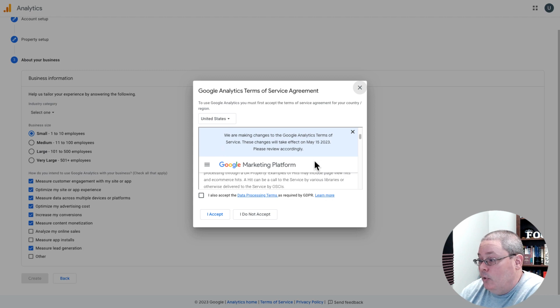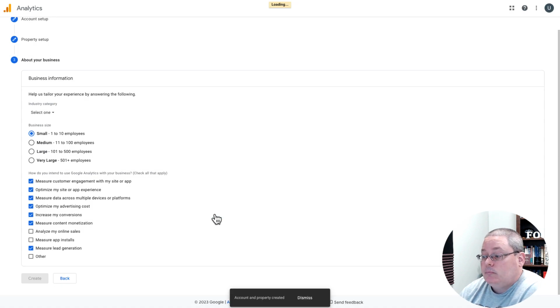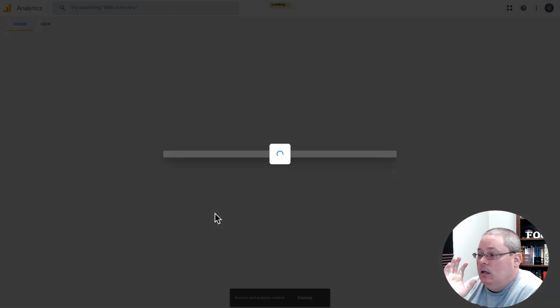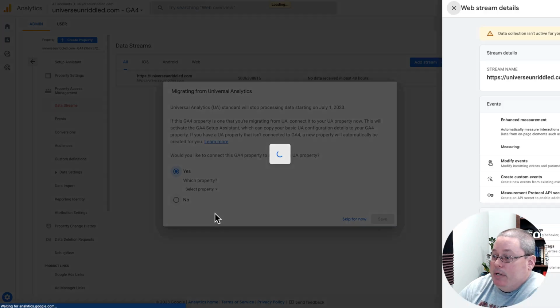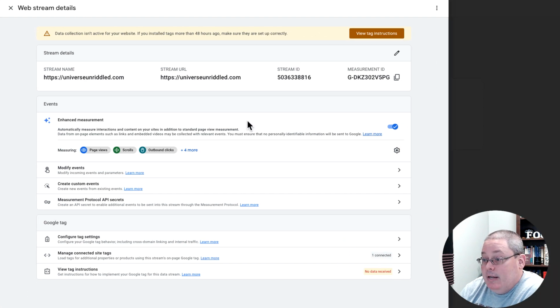And then, of course, we will read all of this, and we will accept, and we will say, I accept. And then we should have our property created. Here you can see data collection isn't active for your website. View tag instructions. Here is where you're going to need to configure your tags and set up your connection between Google Analytics, your new property, and your GrooveBlog.